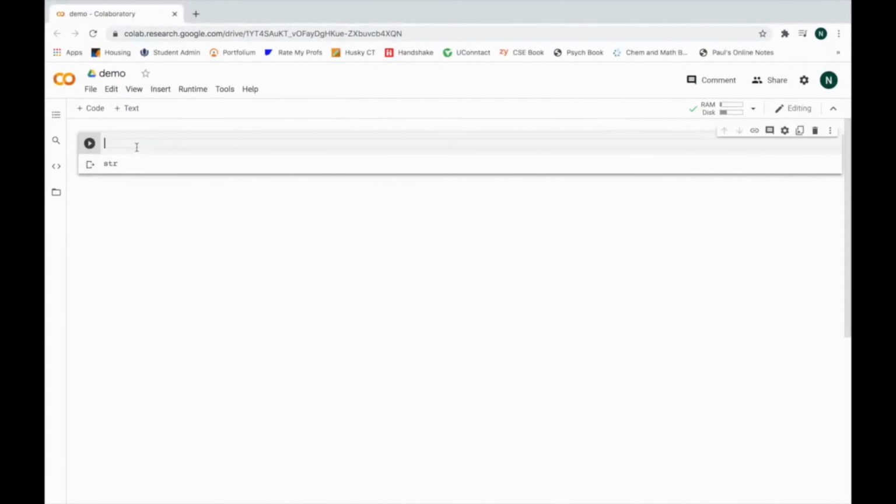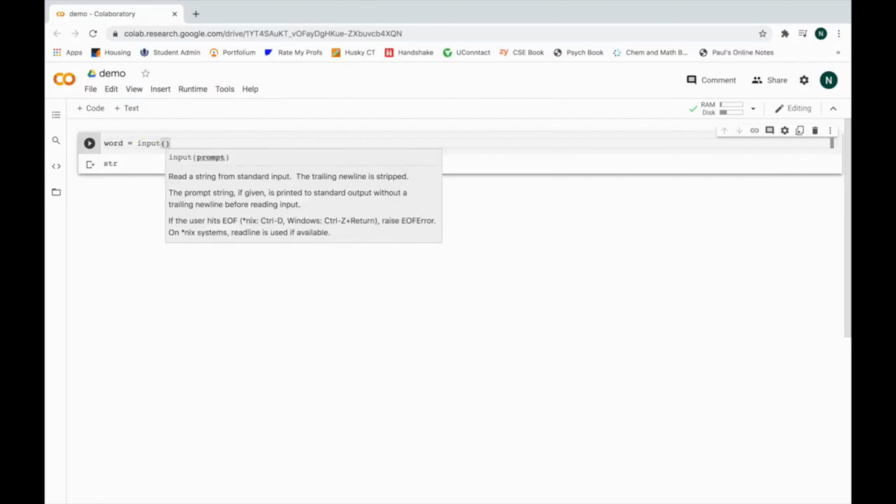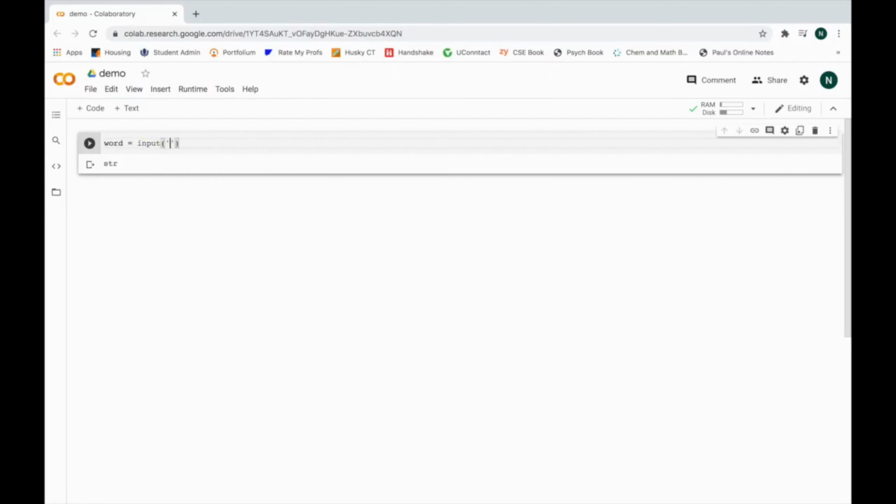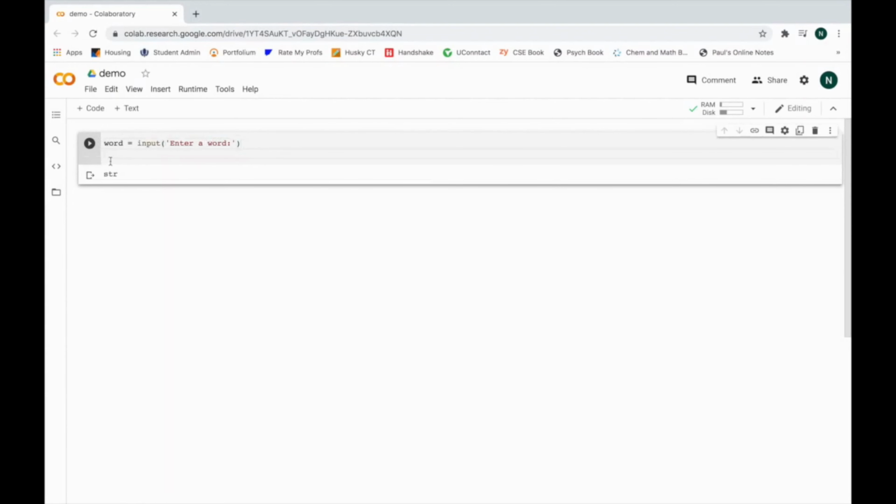Let's delete that. I'll create another variable, but in this instance it will get input from the user, and I'll say enter a word as the prompt. All right, so that's the prompt, and then if we run this, it gives me the place where I can input. So I can put hello, and I click enter, and we can print. Let's print the word.